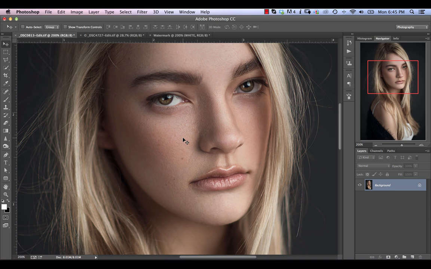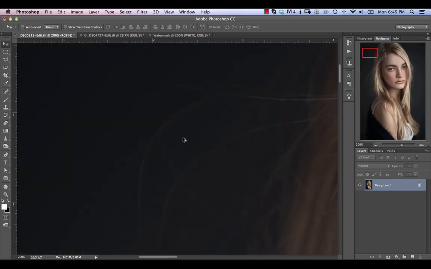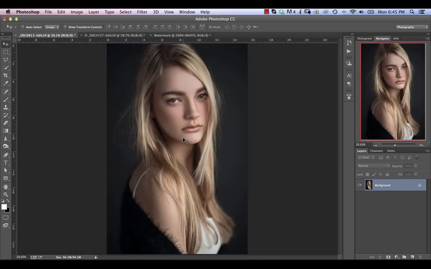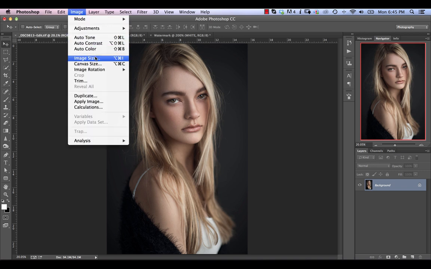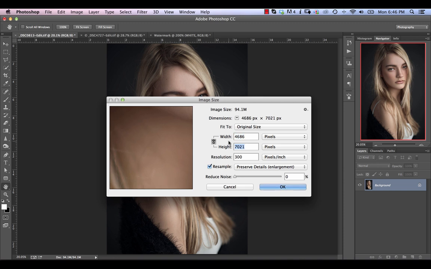So at this point, we can pretty much stop and proceed to the next step. But what I'm going to do is actually step back and show you what you would do if of course you don't have Photoshop CC and you need to use another approach. So without Photoshop CC, we're still going to go to Image Size, put in 2048 as our height.